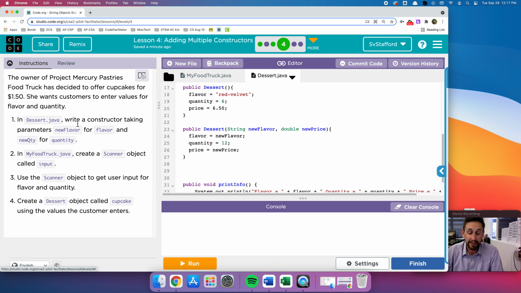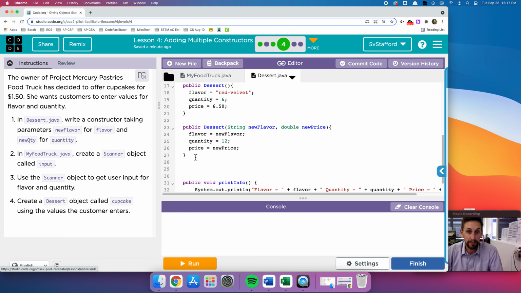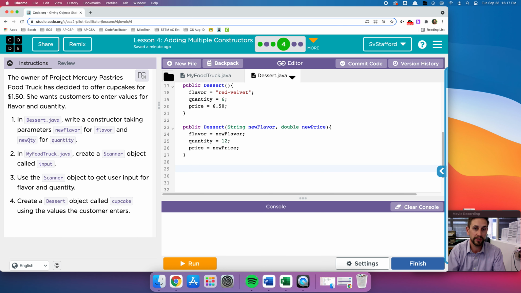So the constructors have different parameter types, which is why I'm able to create another 2-parameter constructor, because I already have a 2-parameter constructor. Let's create it. So public dessert. It's going to be a string. Don't forget my R this time. String, new flavor. And new quantity for quantity. So quantity is going to be an int, and they spell it new QTY. Okay.